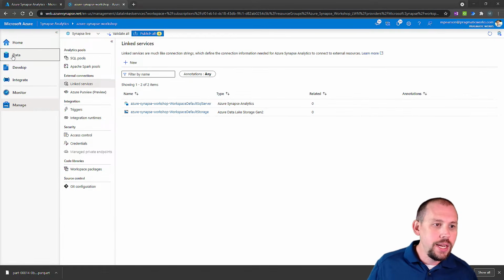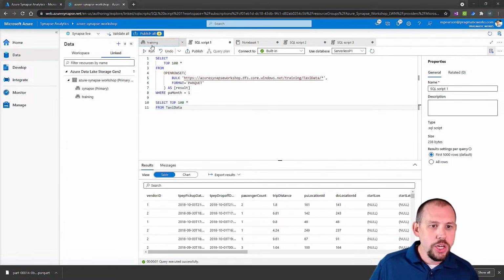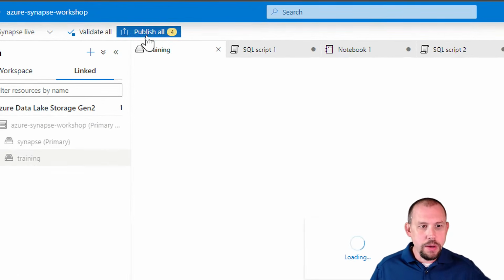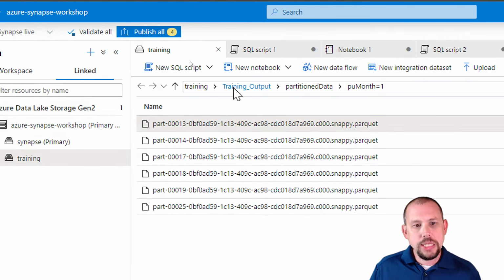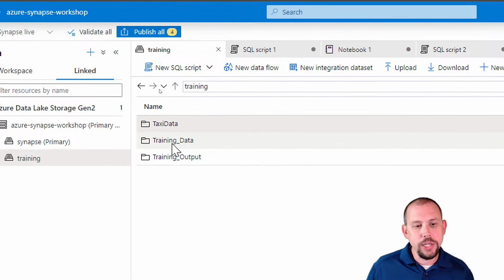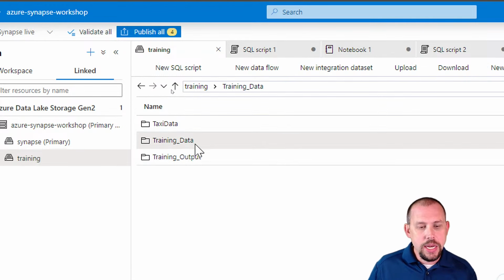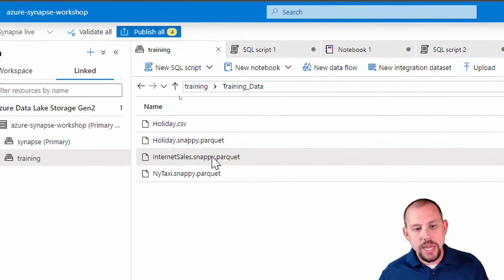So I'm going to go over to the Data Hub, and from the Data Hub here, I'm going to go over to Linked. All right. And I could just go up here to the top. It's still open from before. So I'll go over to my file system. And let me think. For this example here, let's keep it with a smaller example. We'll do internet sales actually. So I'm going to go to training data. And in my training data here, I have an internet sales Parquet file. I'm going to right click on that.